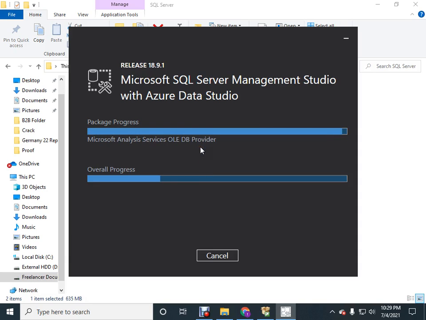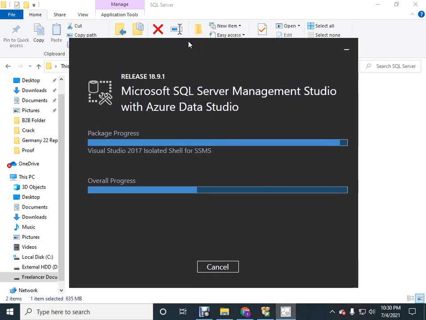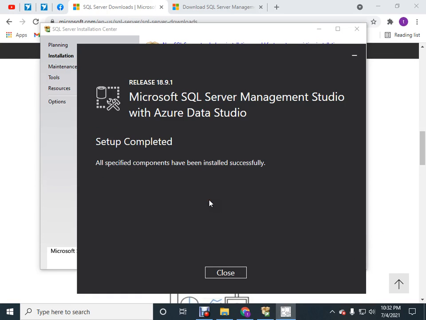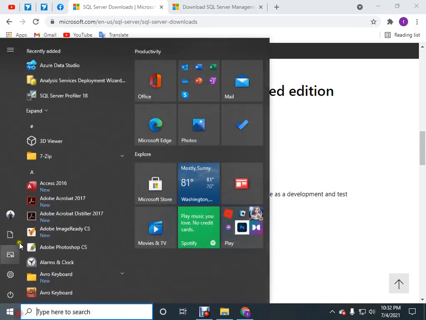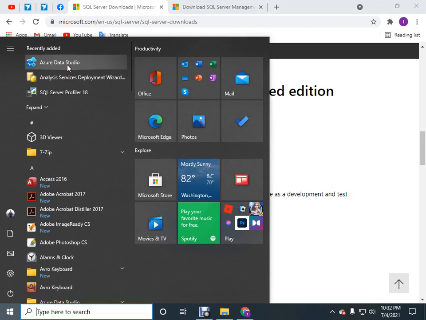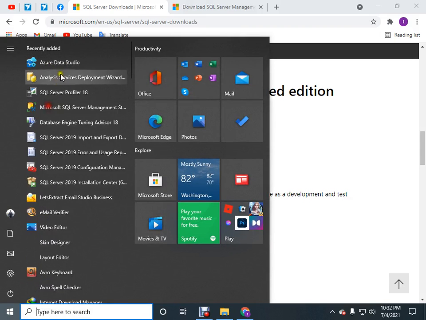Now the installation is in progress, and wait until it finishes. Now it's successfully installed on our system. Okay, now I'll close and we'll see that it has already installed Azure Data Studio, analysis service, and all of the necessary software related to Microsoft SQL Server.